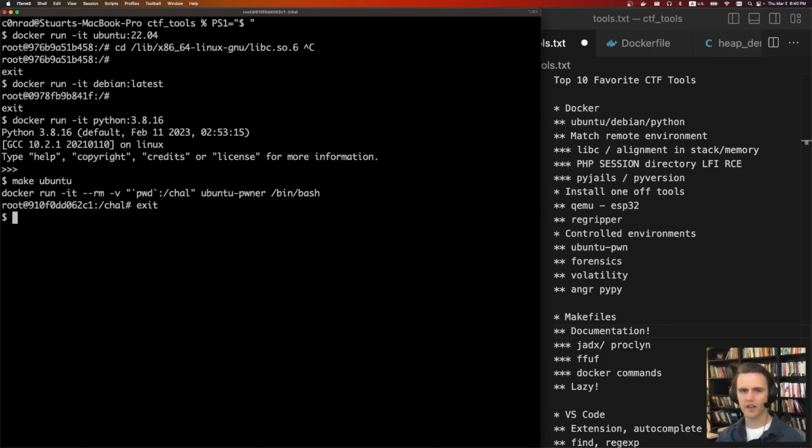It doesn't take up space, it's not going to clobber anything. It's like a fresh Ubuntu box. Super useful, and like I said, I use it whenever I need to install some weird tool.